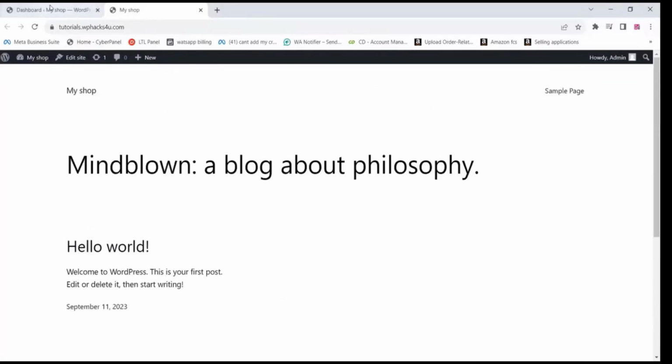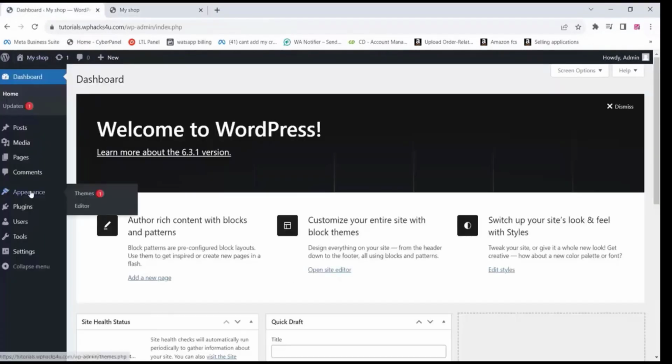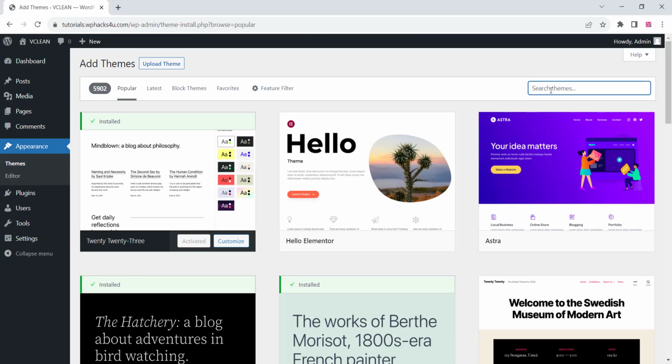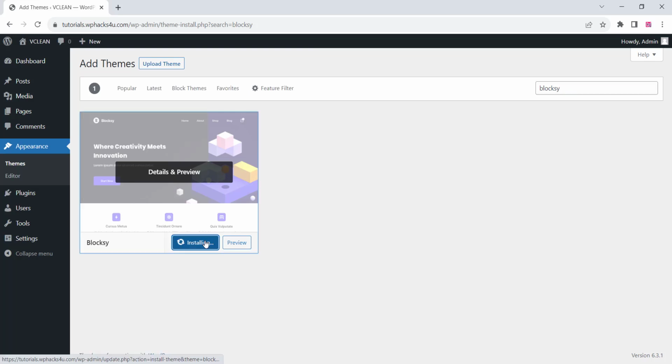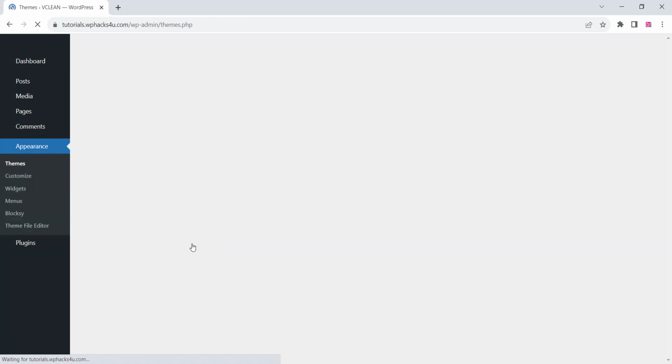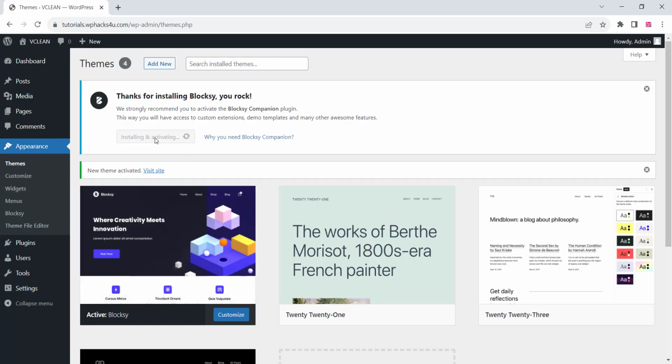Now we are going to customize it. Go to the appearance section, then click on the theme section, and you can install a free theme. This is a completely free theme, so you can just install and activate it. Once you activate the theme, you can install an additional plugin that comes along with this theme. This is also free. You can install that.